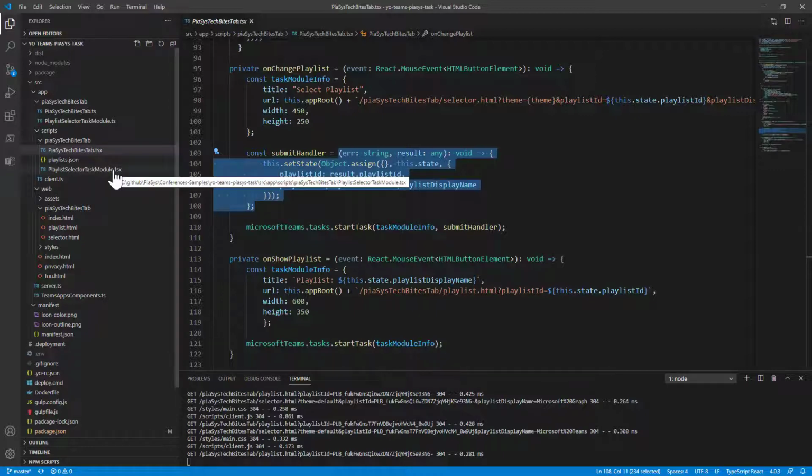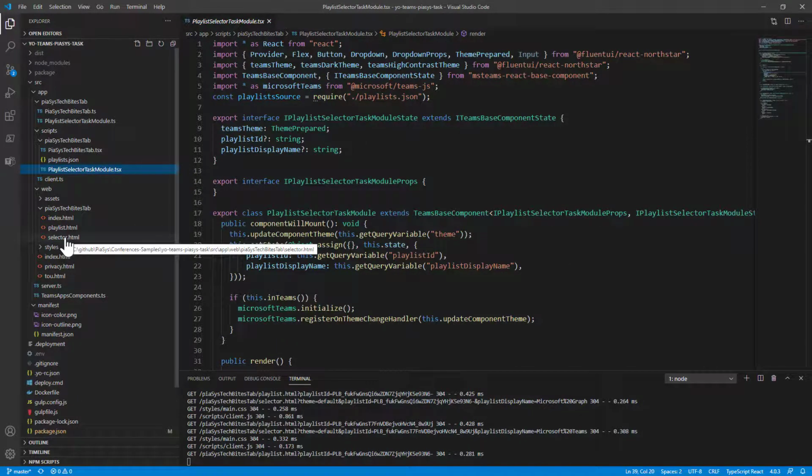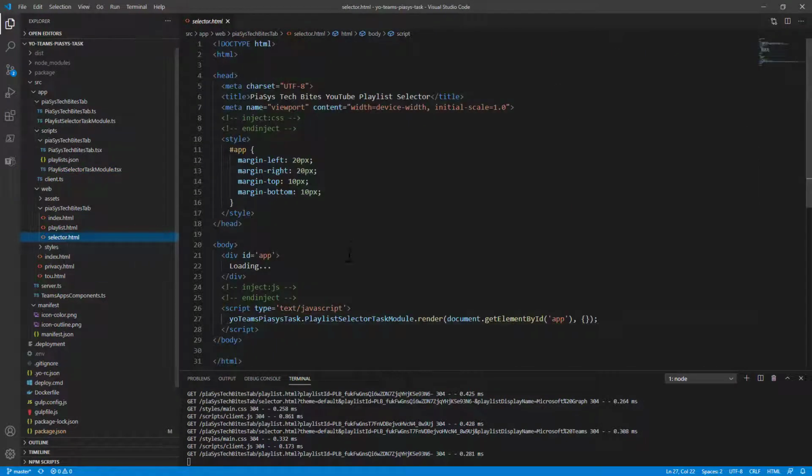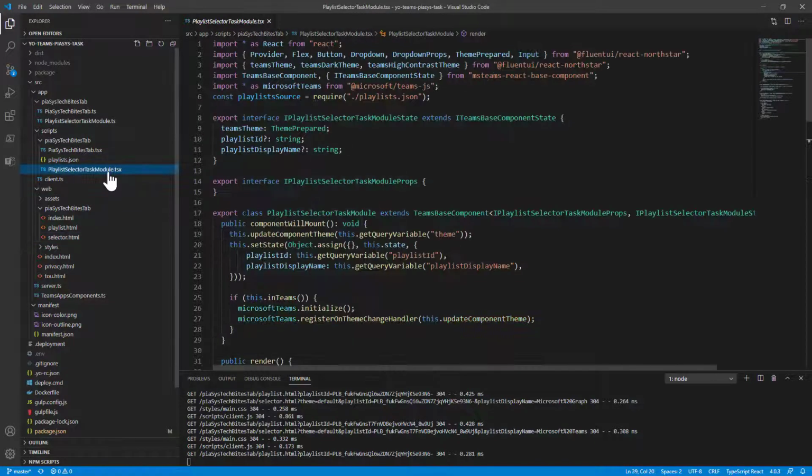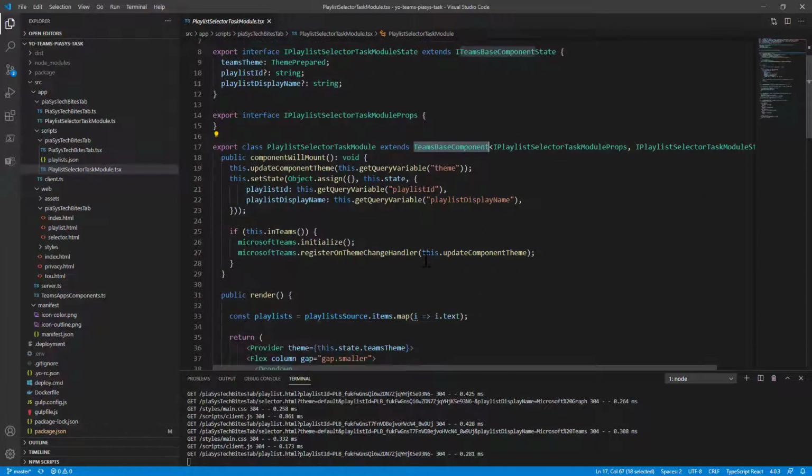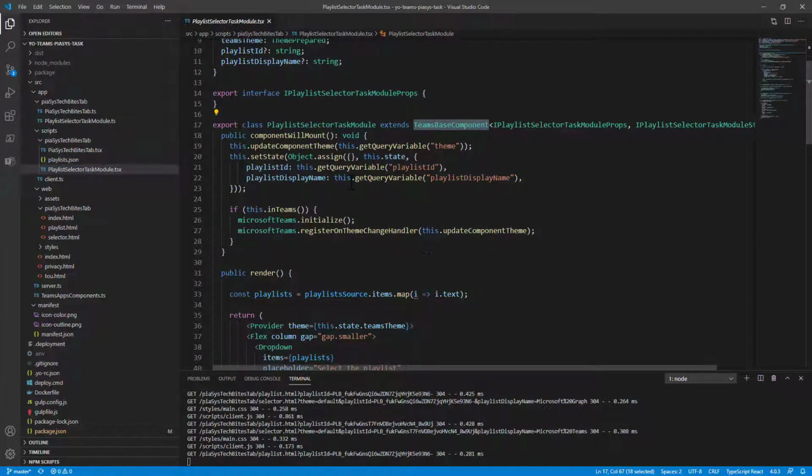Inside the playlist selector task module, we simply have a React component. Let me show you. First of all, we have an .html file, which will do the actual rendering of the HTML of our task module. And in there, we simply render the task module React component. This is again extending the team-based component. In the componentWillMount, we simply get from the query string the information about the currently selected playlist ID and playlist display name to sync the drop-down to the selected value.